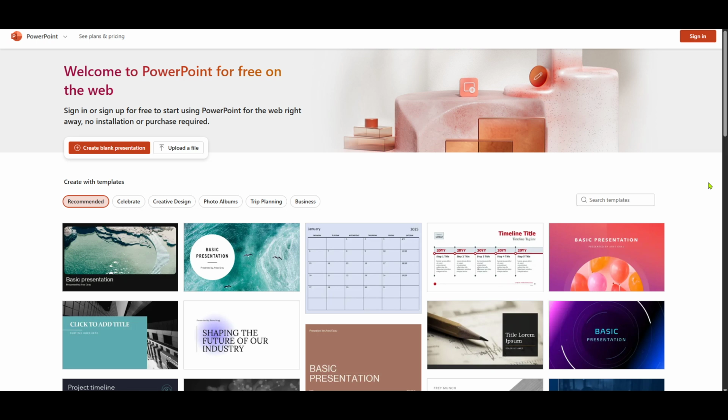To begin, let's open PowerPoint for the web. You can access this by heading to the Microsoft PowerPoint website, where you can edit presentations for free. Once you arrive at the site, you'll need to sign in. Look for the sign in button, usually located at the top right corner of the page. If you don't have an account yet, it's quick and easy to create one.